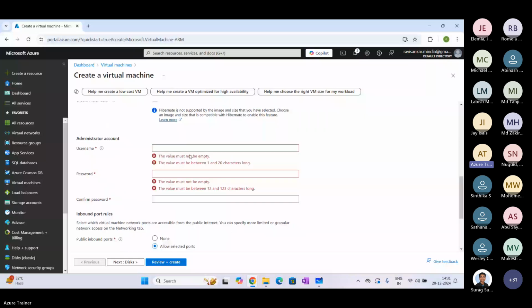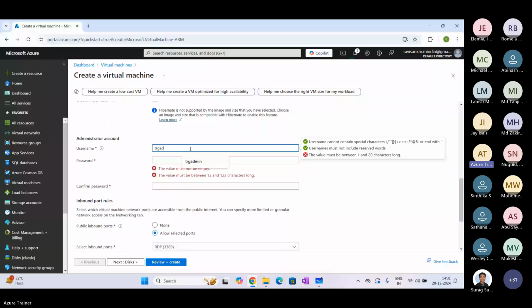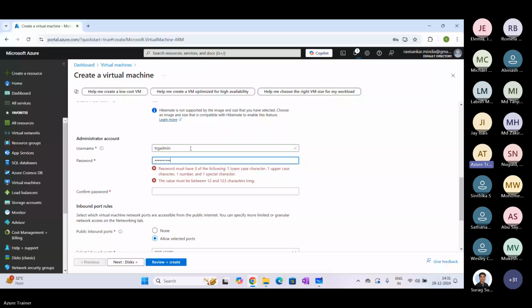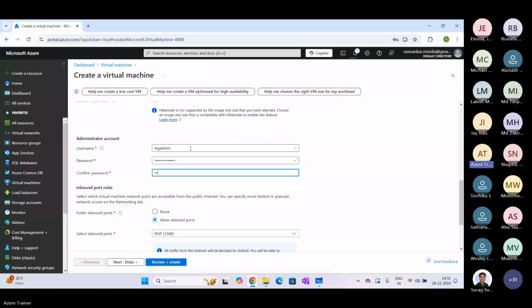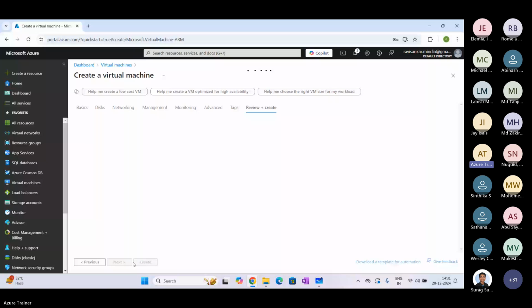Enable the first username and password here. We already had a discussion yesterday about the importance of the first username, and why we need this administrator account. So let me review and create it here. Let's wait for a moment.